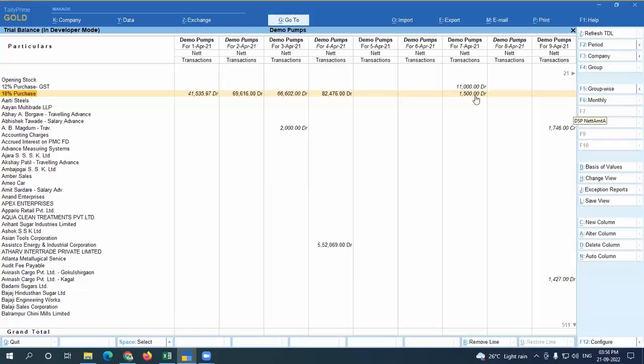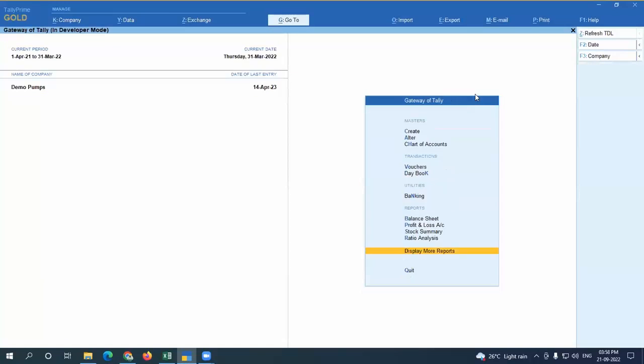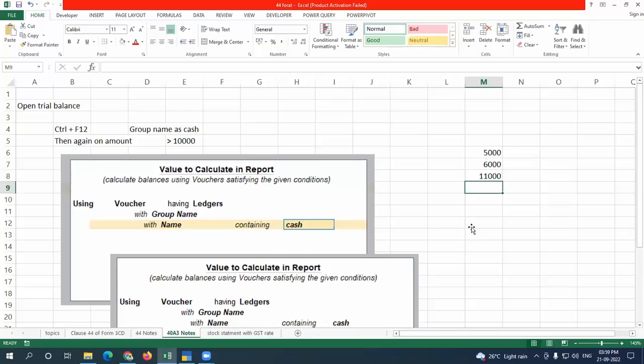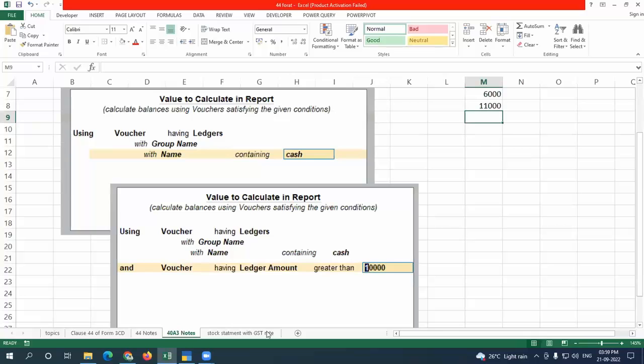This is not tried by me yet, but since you are asking about that, I'm just thinking about how we can do it. Clear? Okay, anything else?